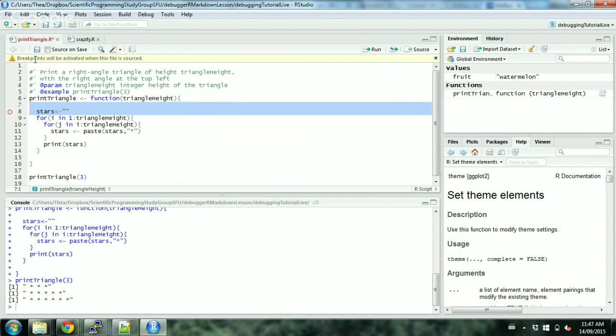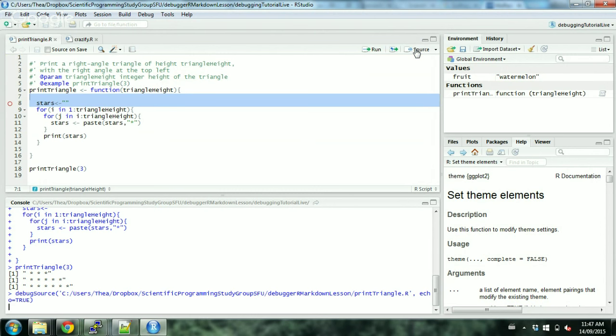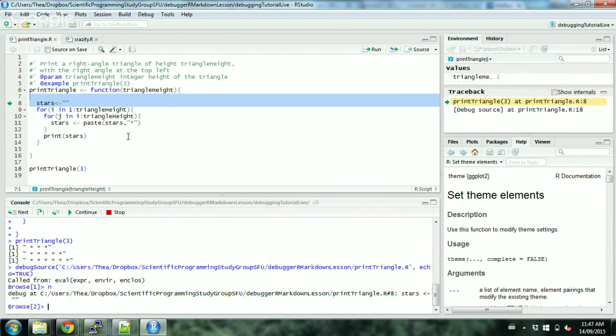And you can see up here the text says that breakpoints will be activated when this file is sourced. So another way to run this file is to click source up here in the top right. So let's click source and see what happens. So now we are in debug mode. You'll notice that a bunch of stuff changed in your RStudio, and we're just going to go through what has changed. So down here, these are the debugger controls, which we'll talk about in a second.